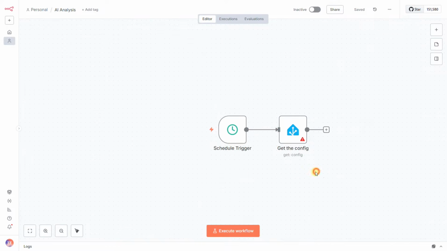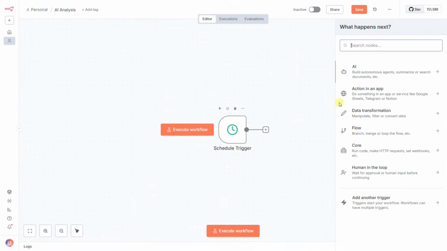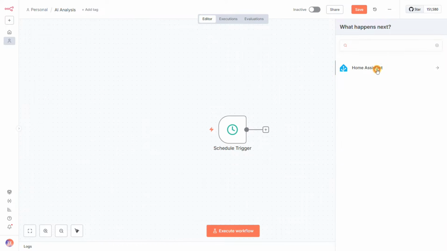Next up, we need to grab the evidence. We need a live screenshot from every camera we want to monitor. I'll just use 2 for this demo, but you can add as many as you have. Find the Get a Screenshot node.